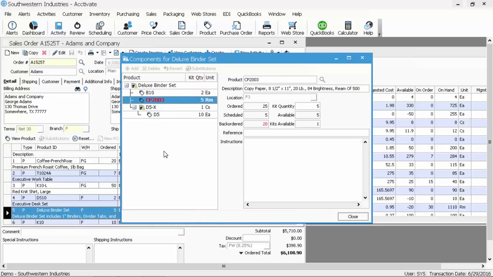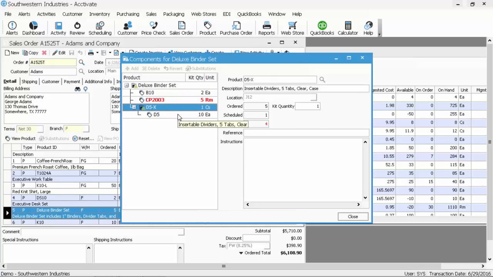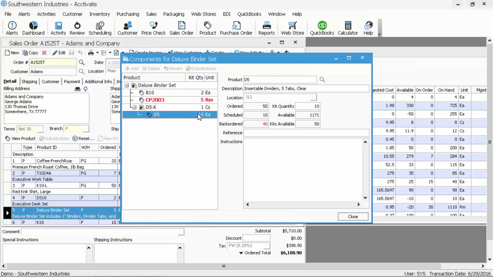And it says CP2003. And as you can see, I've got this kit within a kit. So this is the top level kit, the deluxe binder set, and then we have this D5X, which is also another kit comprised of the insertable dividers. So let's go back to the CP2003, and we don't have enough to cover the full kit, so it's only scheduled 5, which is the kit quantity of 5.